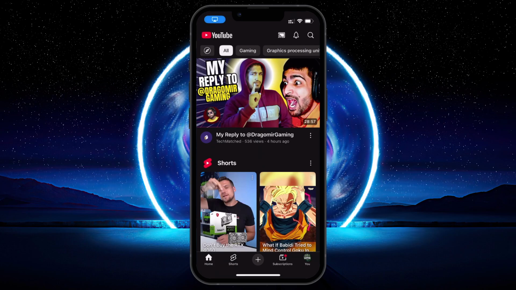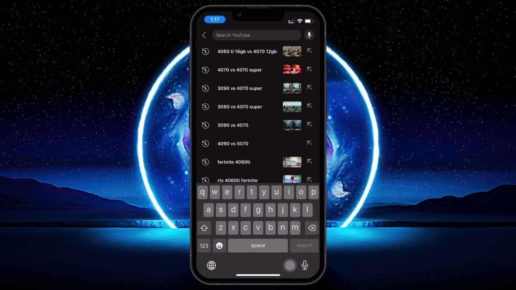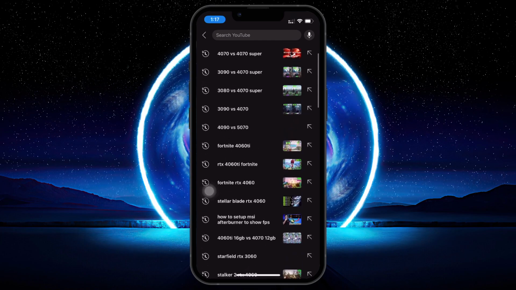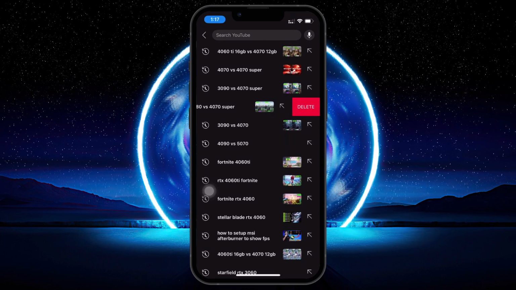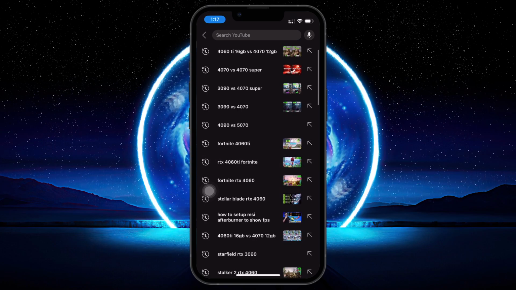Tap the search button at the top right. Here, you will see a list of your previous searches. To delete an individual search, swipe it from right to left and then tap delete. This method works, but if you have a lot of search history, it can be time-consuming.